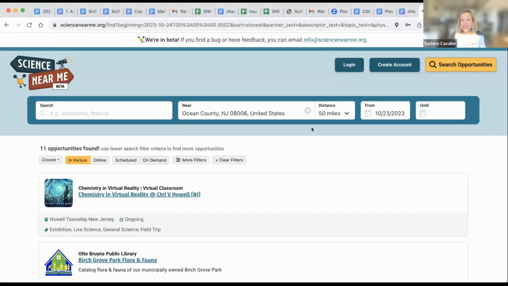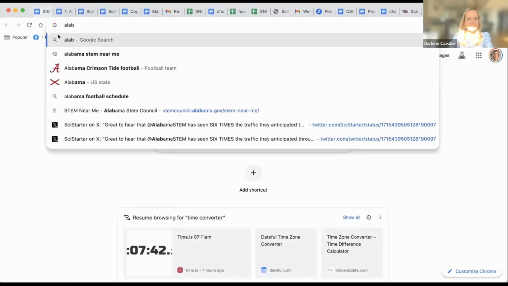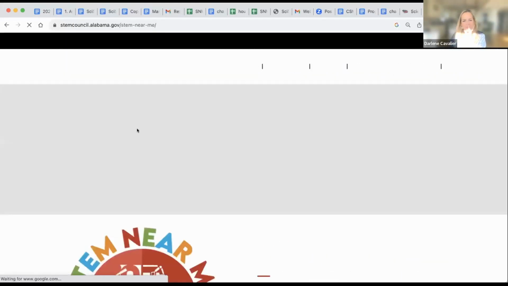So nobody should have a dead zone, but to your point, Emma, every week we are adding more partners who say, I want to be part of this. And the more partners that are involved, the better for everyone. An interesting thing that is happening is that states are getting involved. Let me see if I can, I'm not really great at this. Alabama STEM Near Me. Let me see if this pulls up.